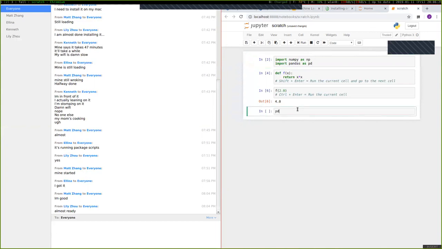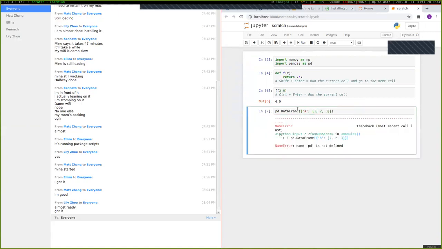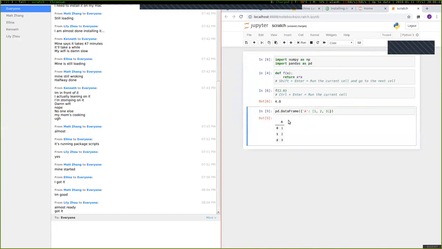And actually this thing can show many other things other than just numbers or Python objects. It can show a table, for example.